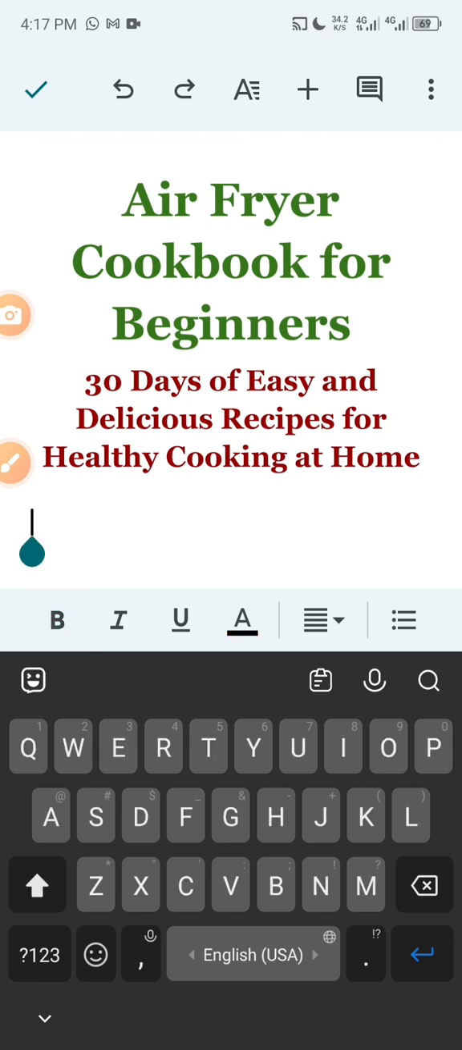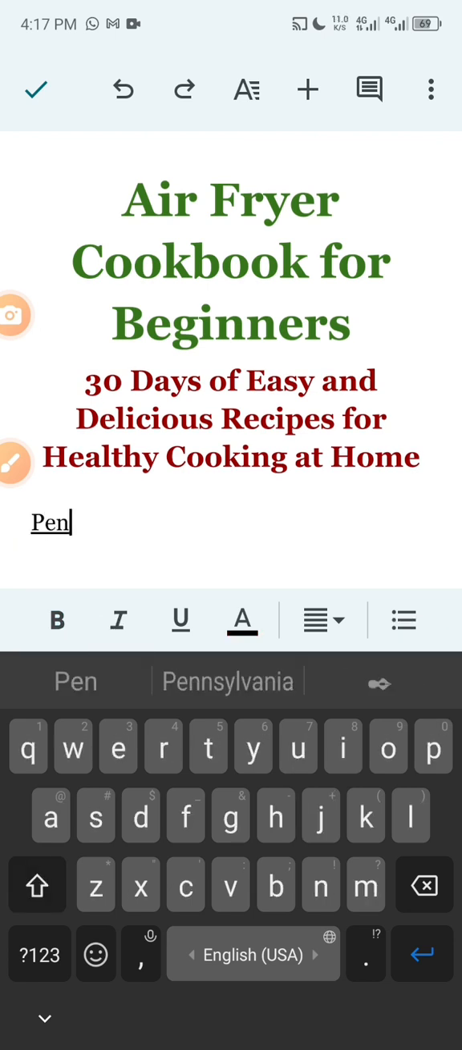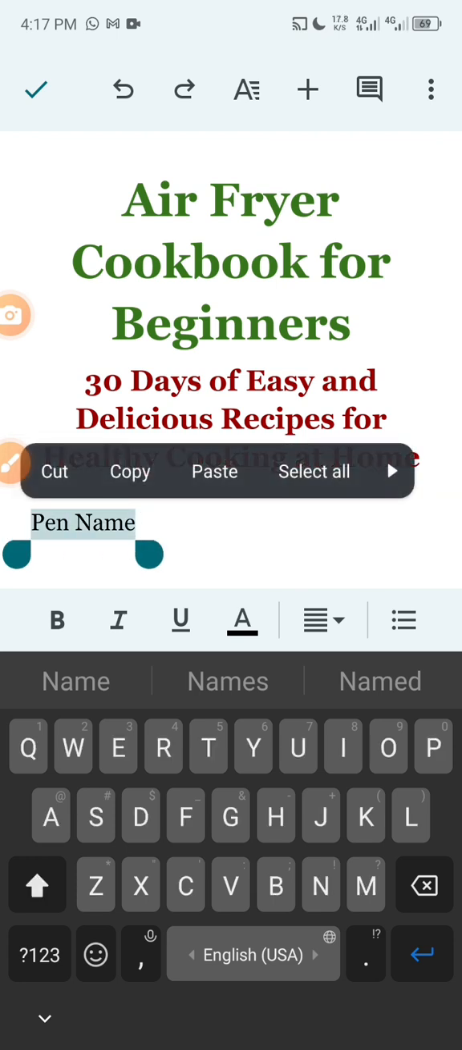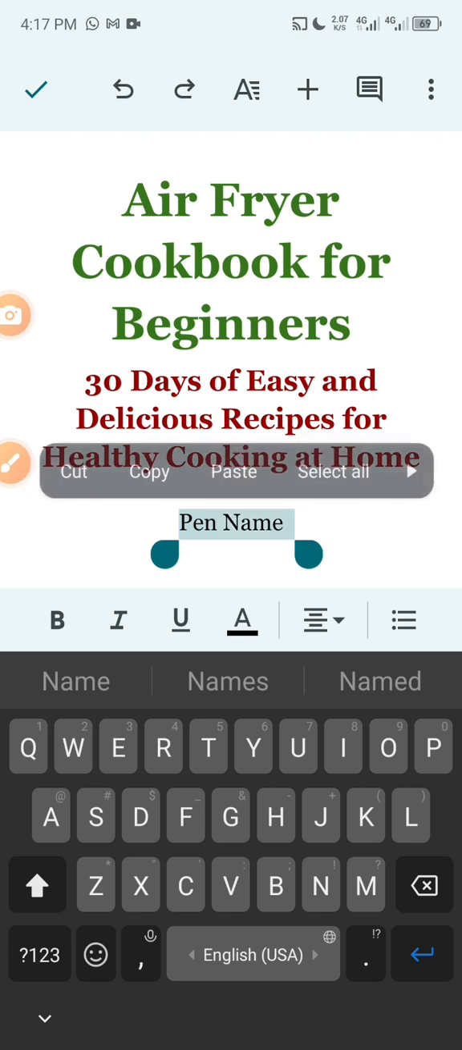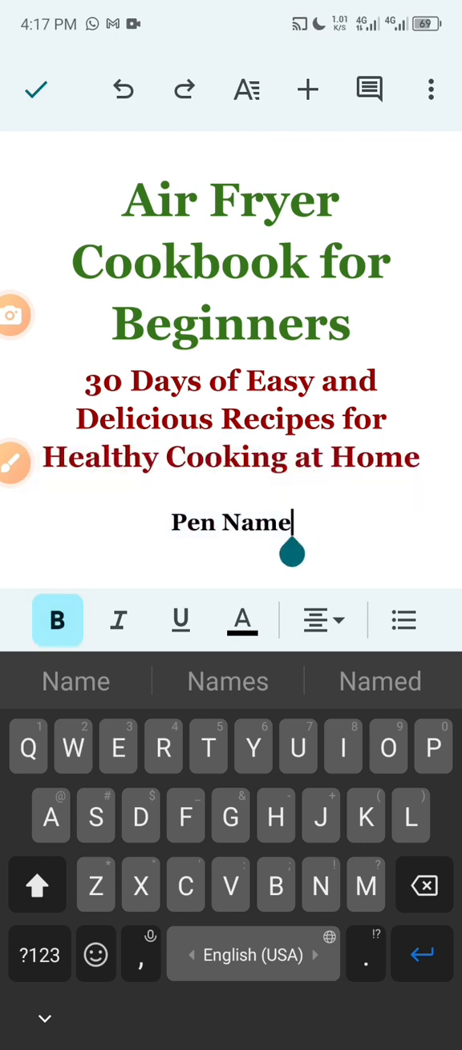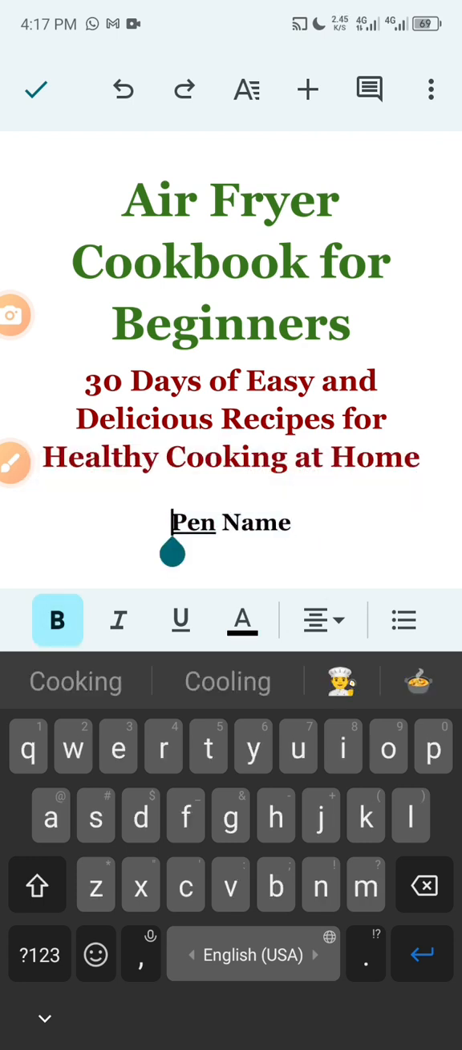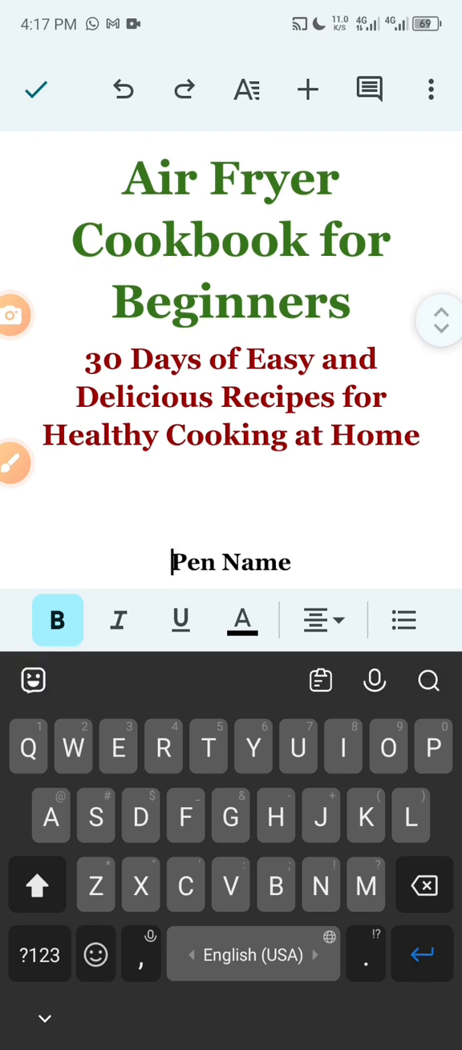The next thing that will come in here is your pen name, whichever name you choose to use. But there's a trick I'm going to give you. Don't use your main name as your pen name. Amazon allows you to use a pen name that is different from your name, right? So try to use pen names that are suitable for that niche.